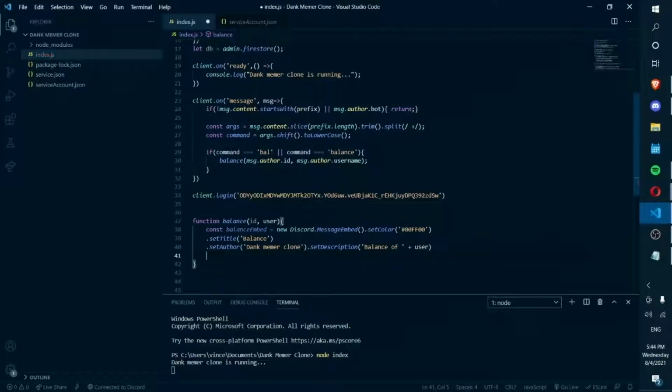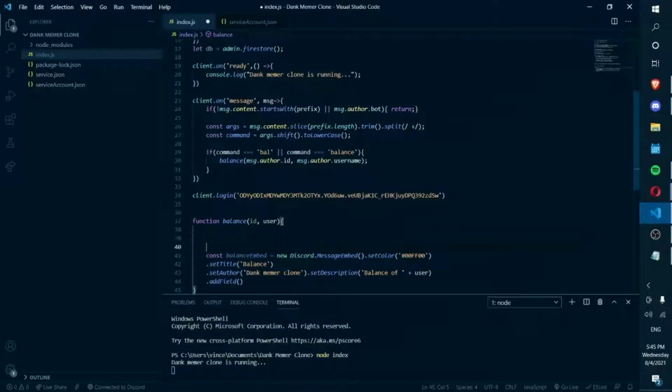The next thing that we're going to do is add a field. And we're just going to say balance, or actually, yeah, we're going to add a field, but instead of saying balance, it's going to be the actual balance of the user. So here's where we're not going to be using the embed anymore, and we're going to actually take in the data from Firebase.